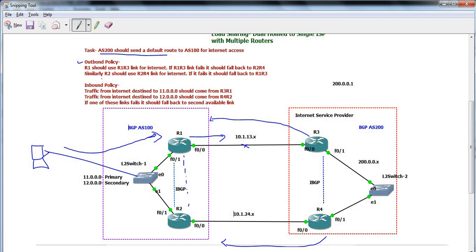Similarly, we are going to apply the same for router 2. Any packets from this host coming to router 2 should always pass through router 2 to router 4. So we should always access the internet from this router. Suppose this link has failed or there are any issues with the ISP, then this traffic should pass via IBGP to router 1 and the internet should be accessible to these users. This is about the outgoing policy.